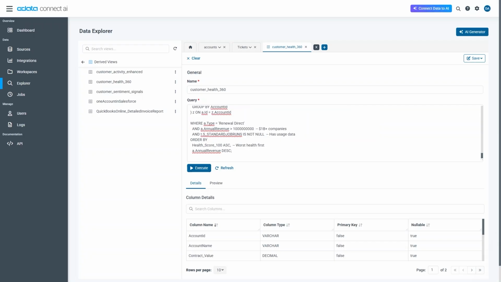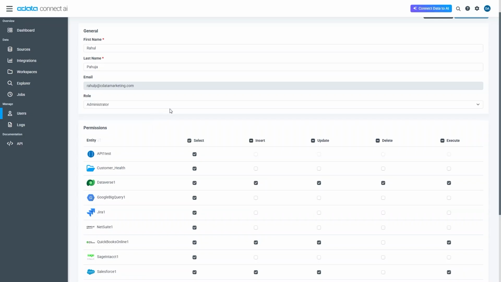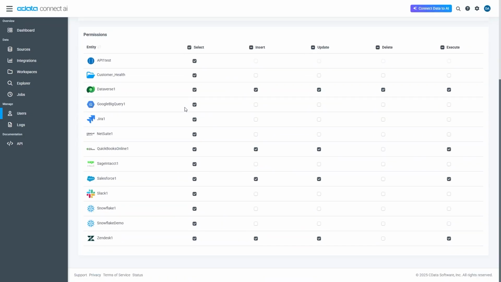Let's talk about security and permissions. Connect AI inherits each user's role-based access control set directly from the source system. On top of that, you can downscope permissions with full CRUD control right inside Connect AI to limit AI actions further. Okay, so we've set up the elements in Connect AI that we need to execute this agent scenario for sales assistants.